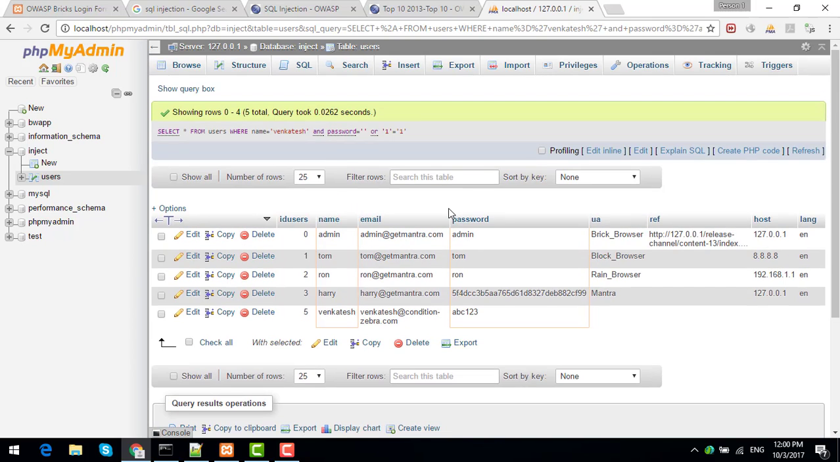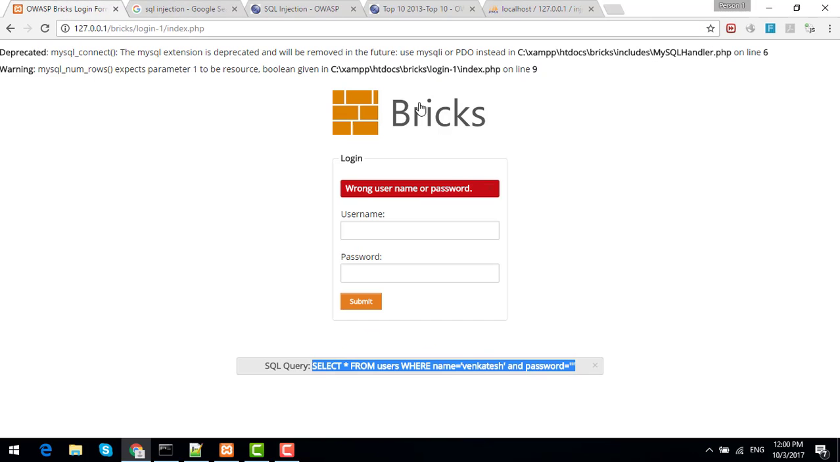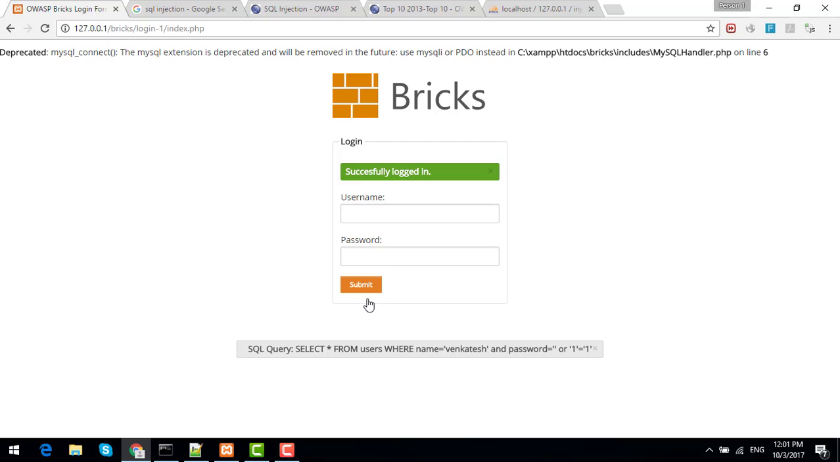Let me try the same payload from here: copy and go back to the login page, put your username and password. The password is my combination, meaning the payload I just composed, and submit. Here you go, I logged in successfully. So this is a simple login bypass.